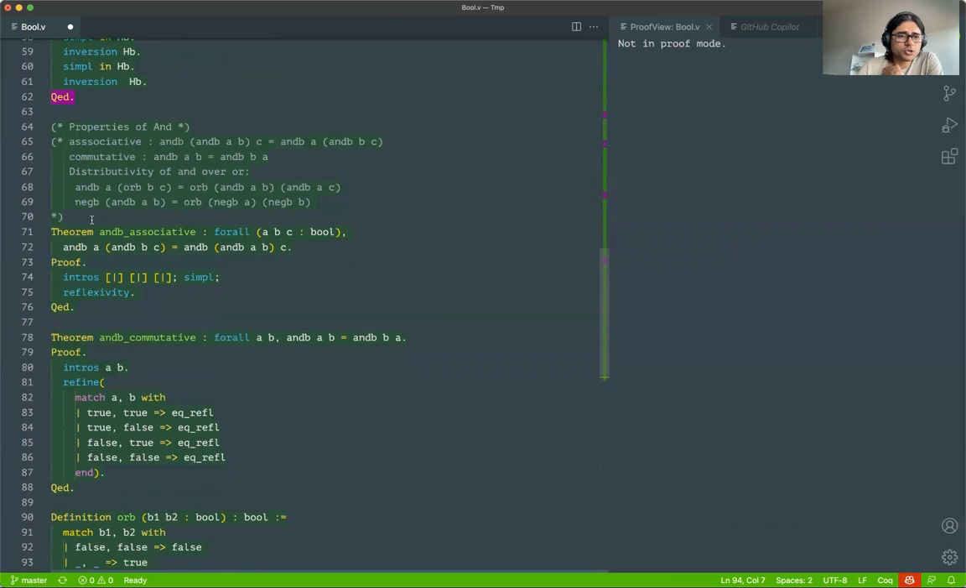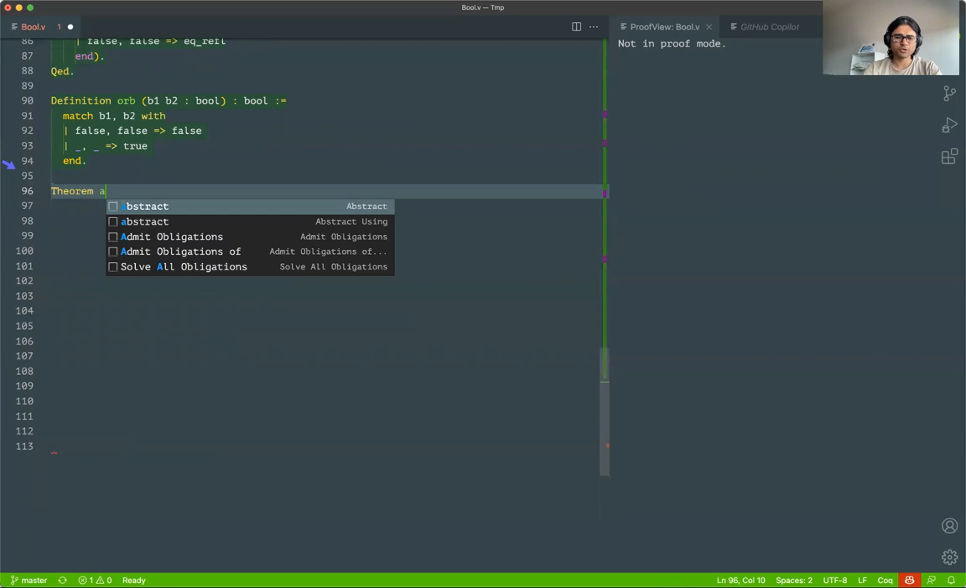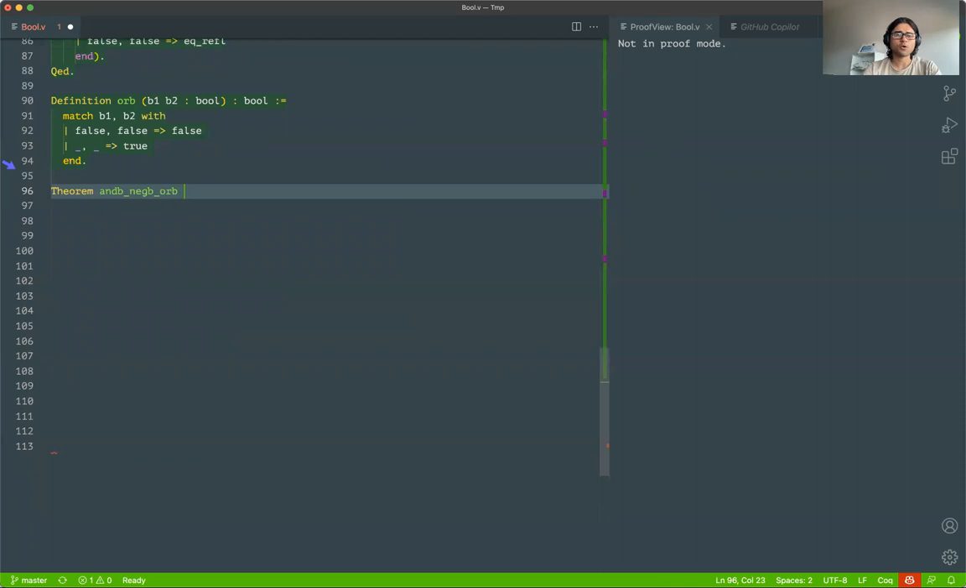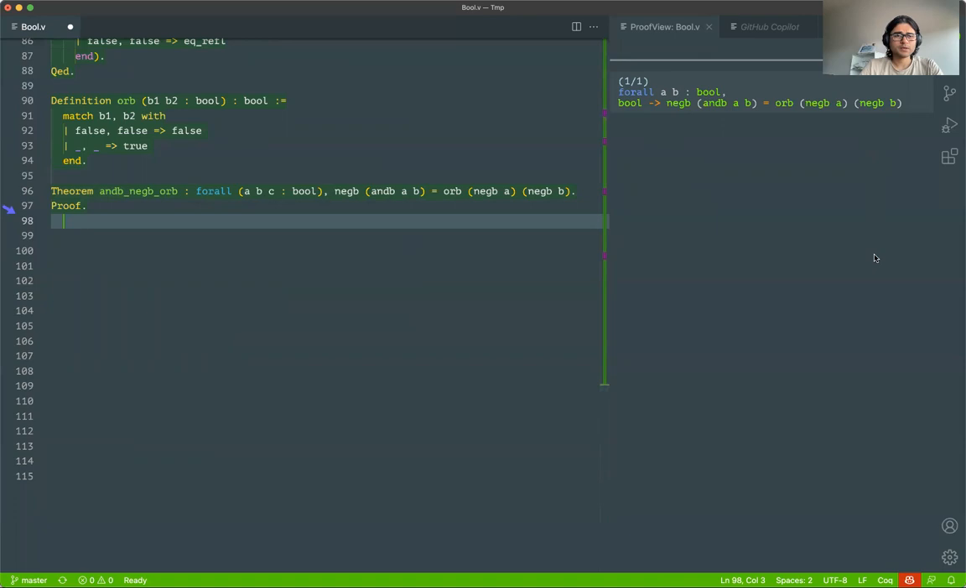So I'm going to call it Theorem. And I don't have a good name, so I'm going to just say NB, NEGB, ORB, for all A, B of type bool. This thing. So Proof, let's go the lengthy way. So what is the lengthy way?